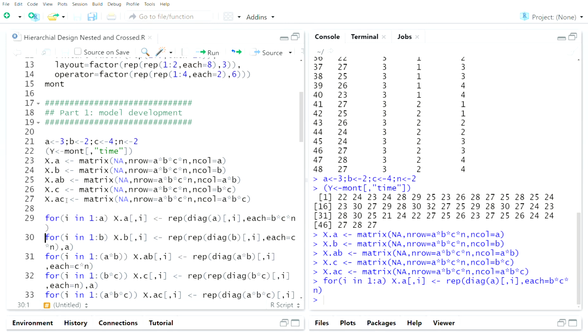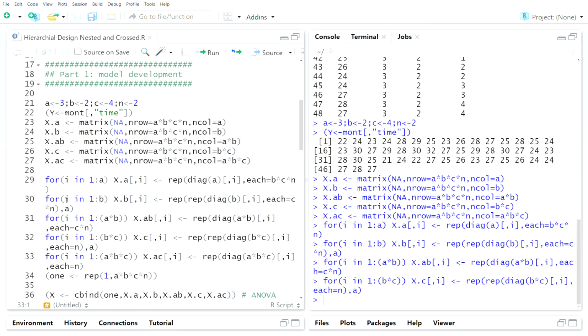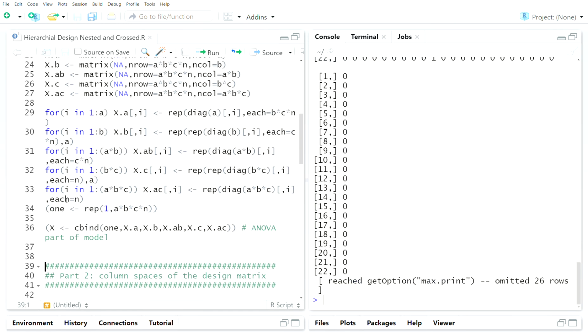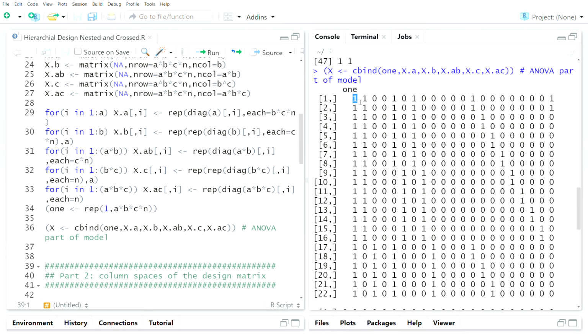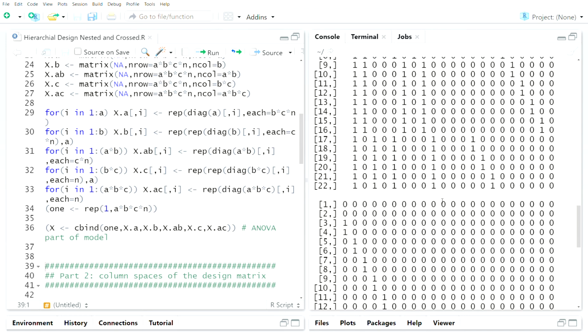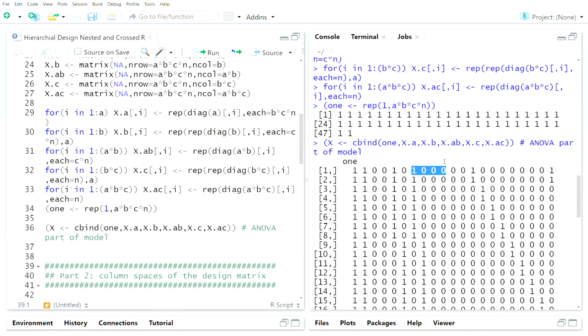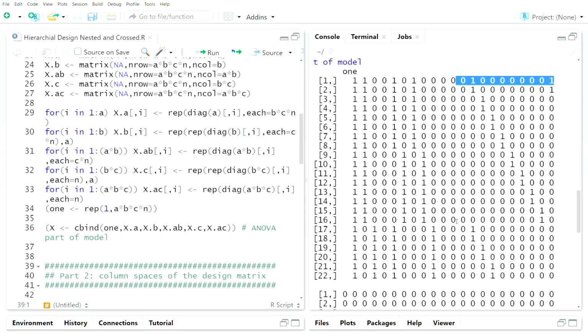And so then these statements here put in the correct ones and zeros everywhere. And then this is the design matrix. So it's quite big. So first column deals with the mu parameter. Next 3 deal with factor A. Next 2 with factor B. Next 4 with factor C, and so on. Then we have the interaction space.